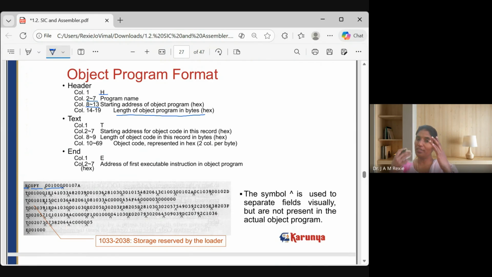When we are generating the addresses for the next instruction, the program counter will be storing the next address. When it reaches the end record, the final value minus the starting address will give us the total length of the program. So this should be available in the header record.